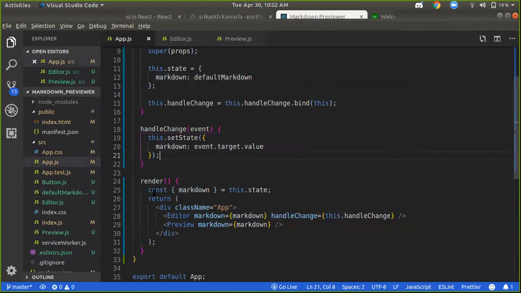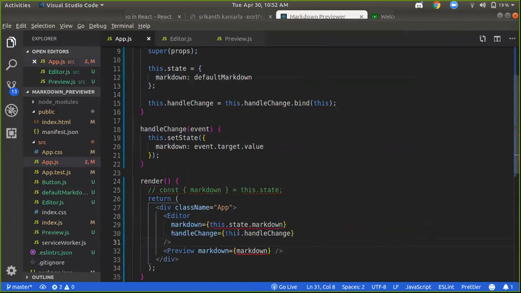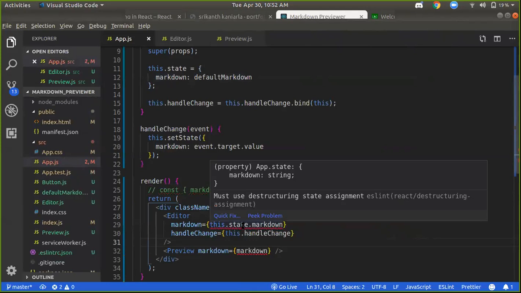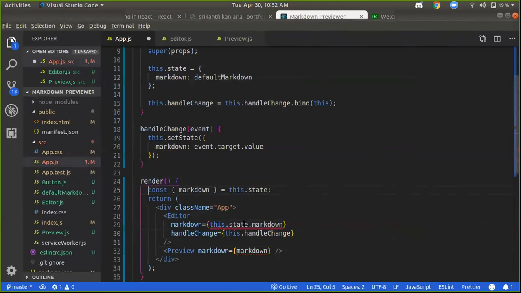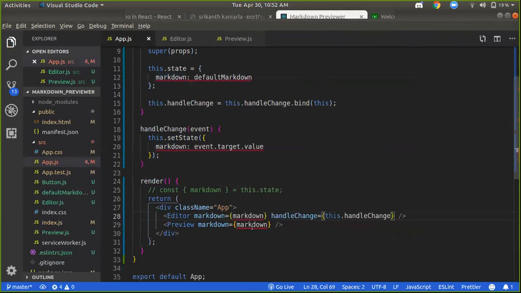If there is no destructuring, I should write something like this dot state dot markdown here. But my ESLint forced me to use destructuring. It says must use destructuring state assignment. We can write it the other way also, but I'm destructuring the state, so you can simply write markdown. Even though, if you observe here, it's saying unused state field. I have declared some state, but I haven't used it anywhere in my app. So it's saying that you have a state value but you haven't used it anywhere. Now I'm using the state, so it won't show any error here.